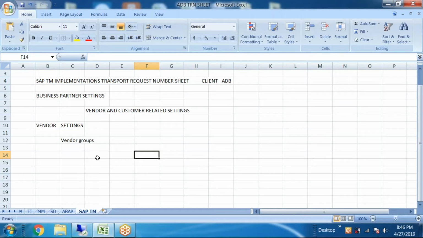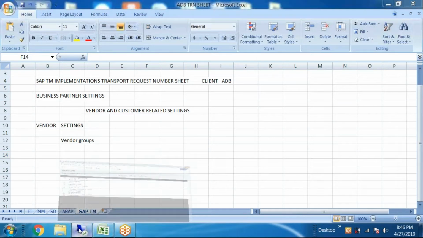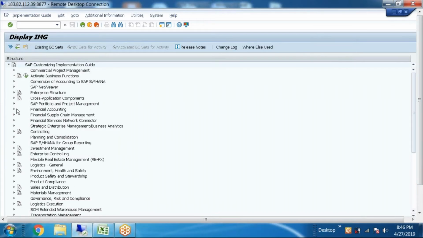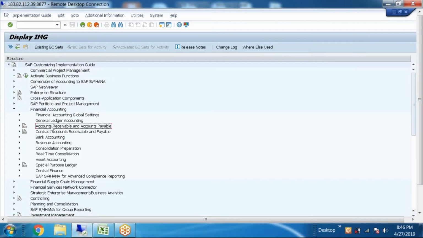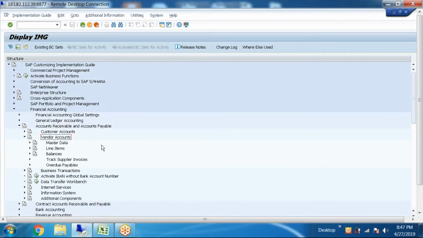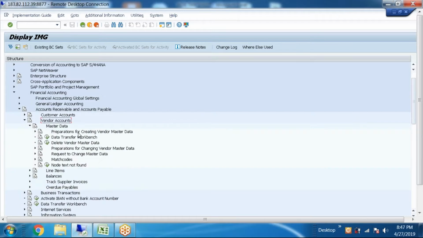I'm going to create vendor groups. Where is it created? See here, my financial accounting: accounts receivable and accounts payable. Accounts receivable means customers. Accounts payable means vendors. So now I'm going to click this button. See here, vendor groups, master data, preparation of creating the master data.